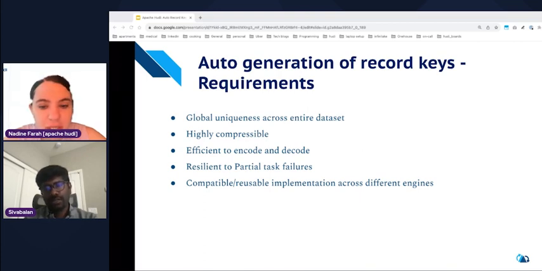That's very interesting. Can you go over the different approaches that you considered for the auto key generation, and how did you narrow down on the final approach?